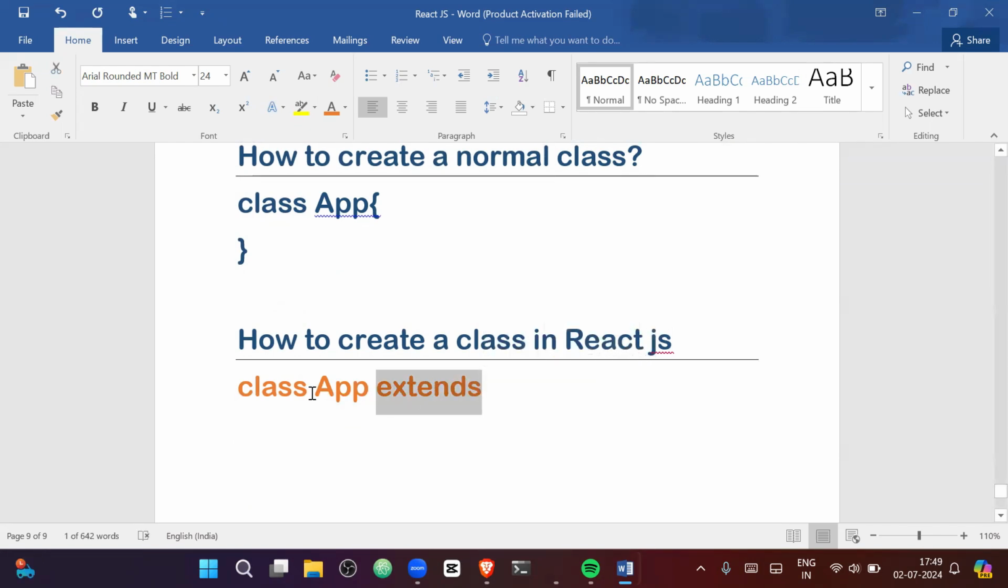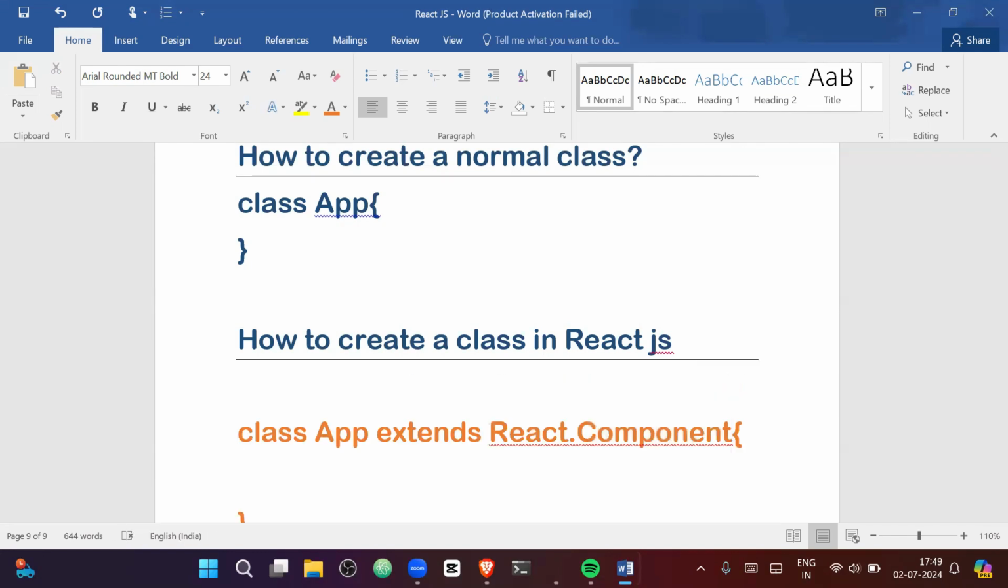The extends keyword means our App class will inherit some superclass. And what's the name of that superclass? The name of the superclass is React.Component. So this is the React.js style to create the class component. One more thing, when you are extending the React.Component class, you need to import React.